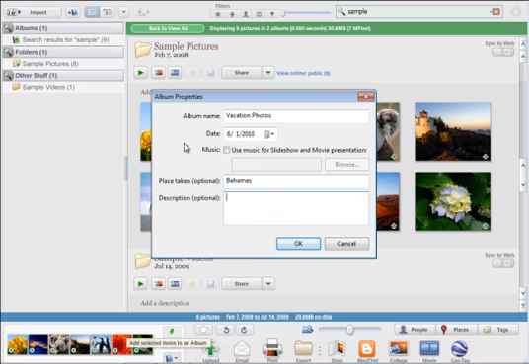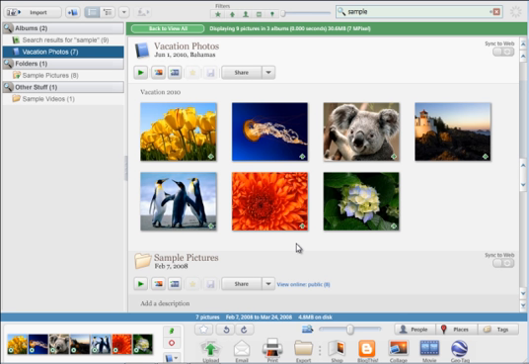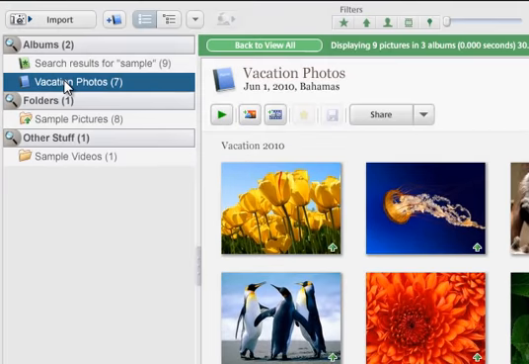And here we'll say Vacation 2010. Now this is just some basic information that you can use to help categorize your photo albums or describe them easily when viewing. So now that we have all of our edits in place, we'll simply click the OK button, and now you'll notice that in your albums category, the Vacation Photos album that we just created is selected.